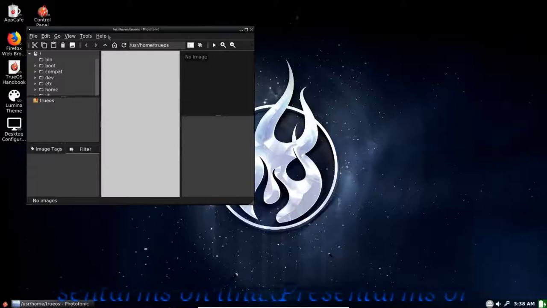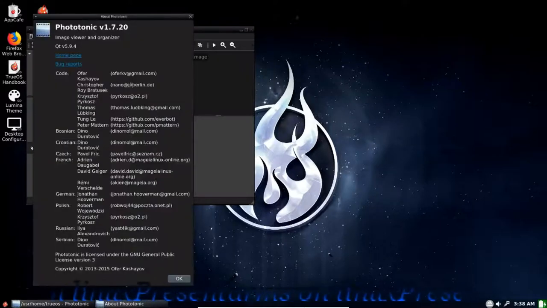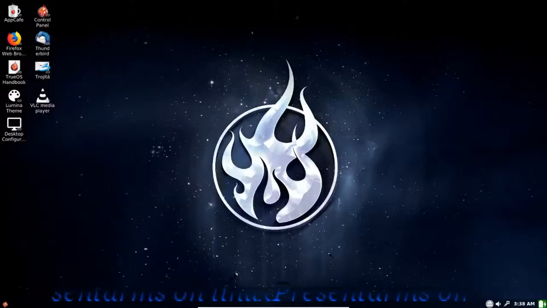I don't know much about Phototonic, but it is a viewer and organiser based on Qt, and it is version 1.7.2.0, copyright 2015. Cool.